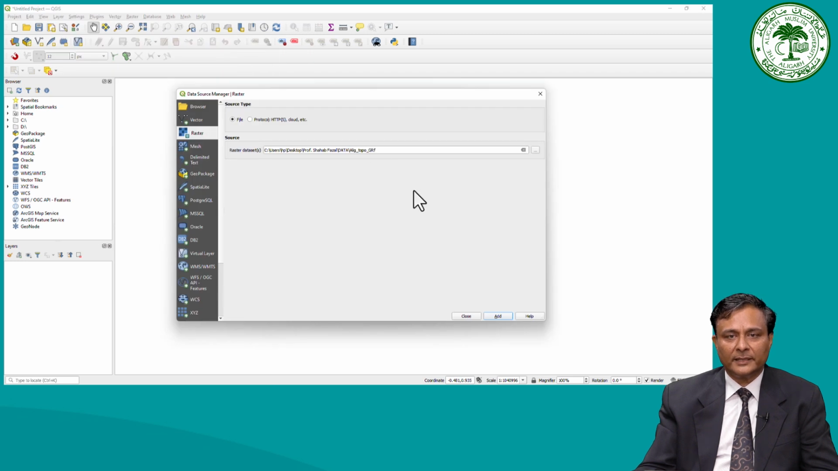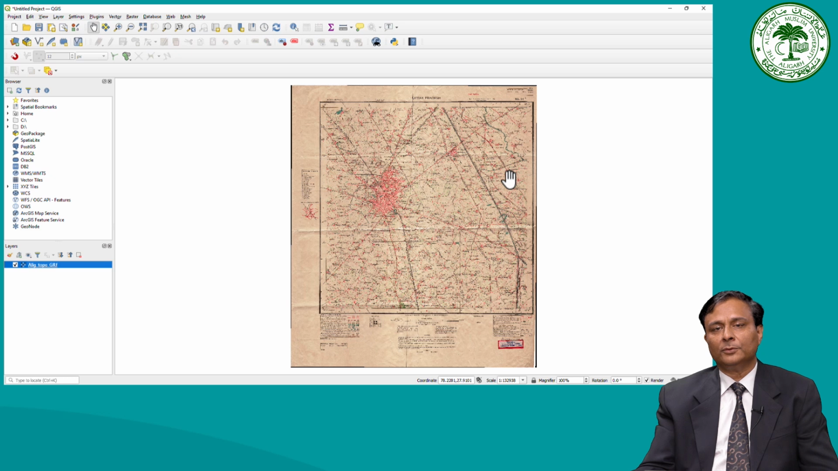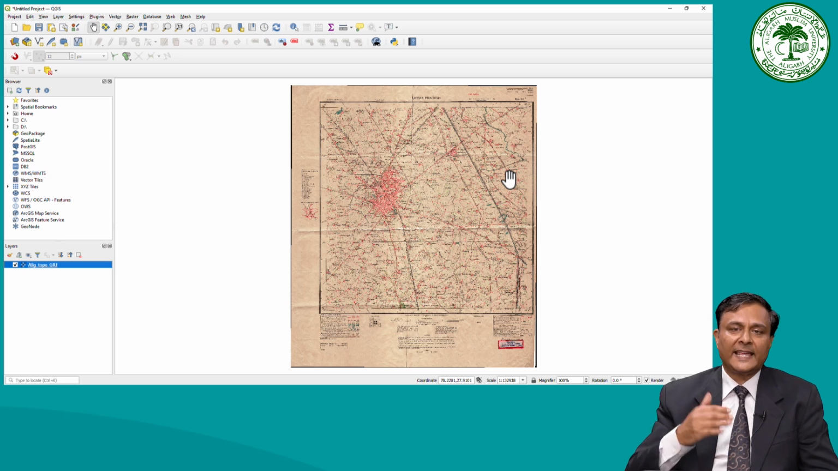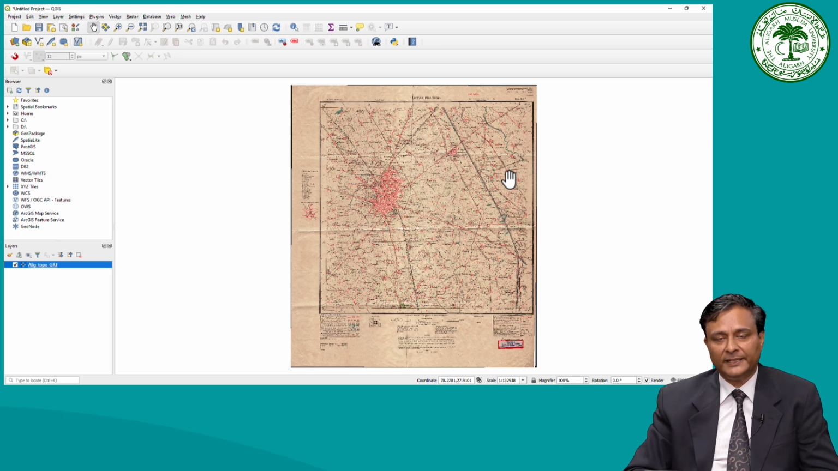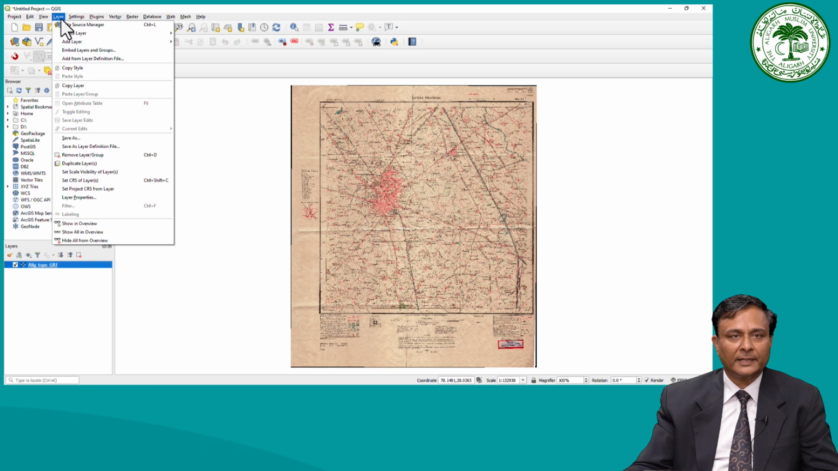So the raster layer is the Aligarh topographical sheet, which I have added. And then we will be continuing with the same process which we have done earlier for point and line entity. So we have to go to Layer.